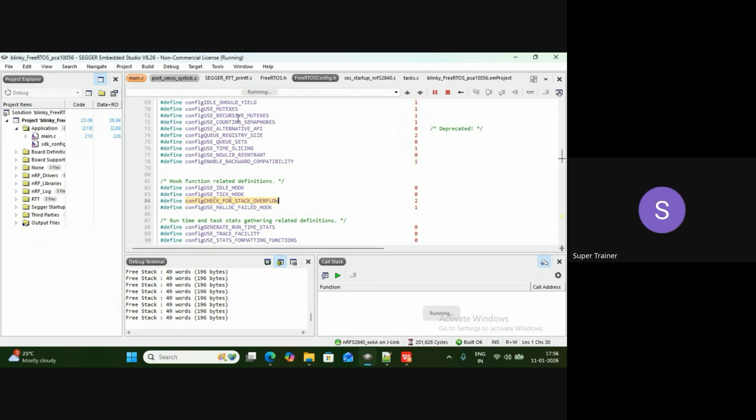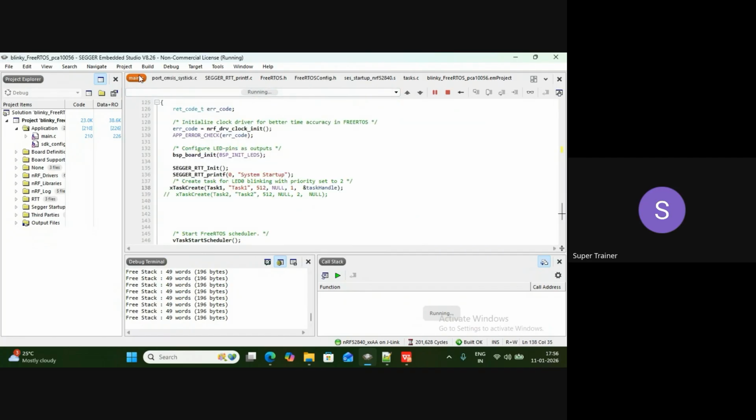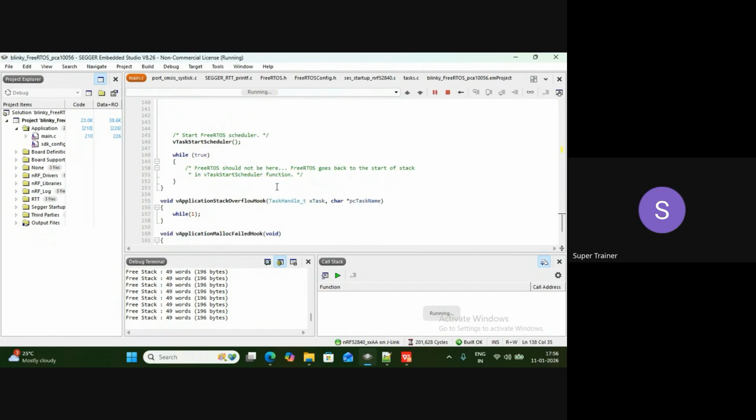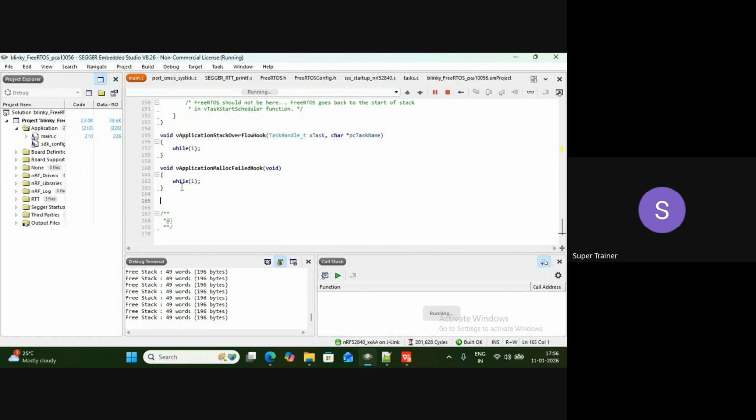So let's write this function. This function will be called by the kernel, the RTOS. Let's write it like the application stack overflow hook. Okay, so let's create this.